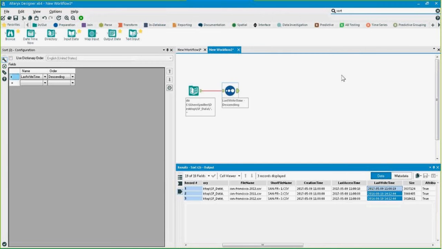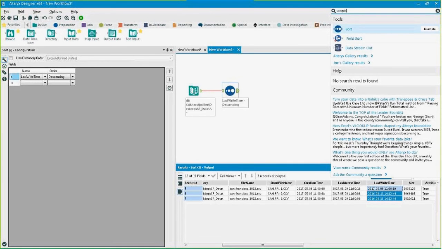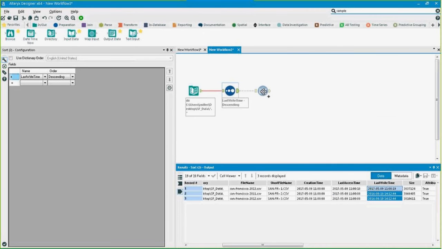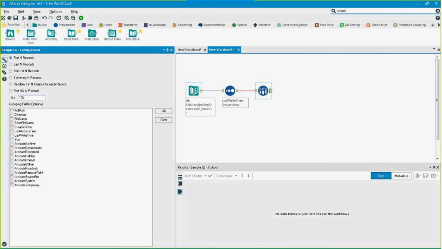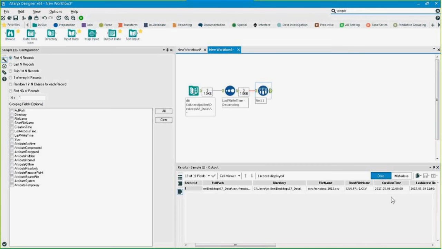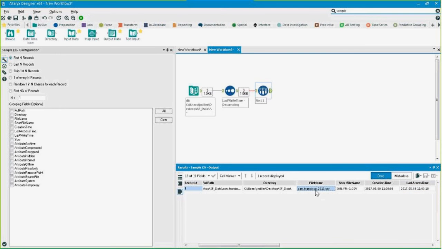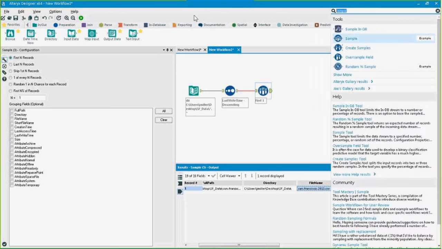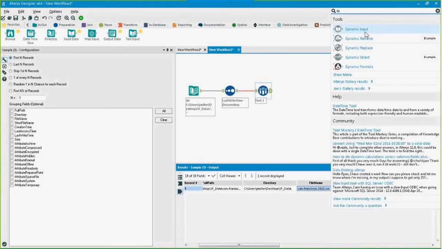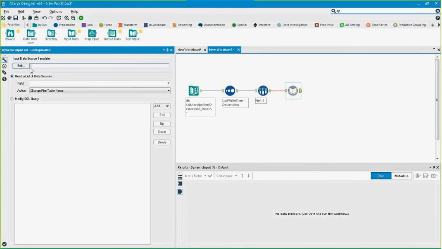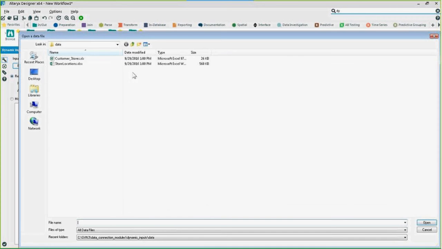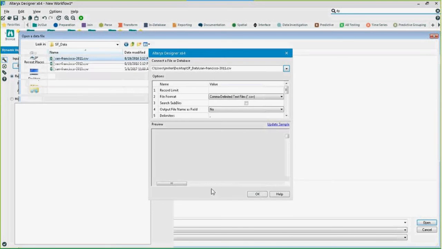So now, let's say I only want to read in my latest one. I'm going to bring in a sample tool, knowing that they're in the order of the date, and just ask for the first record. Okay. So now I can see that that San Francisco 2013 is the only one that's being selected. And now I'm ready to read it in with the dynamic input tool. So I can choose my source again. We'll go back to my desktop here, choose the SF data, and I could choose any of these, knowing that they're in the same format.